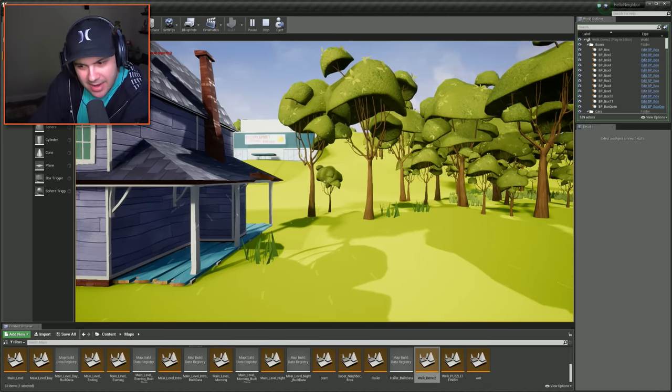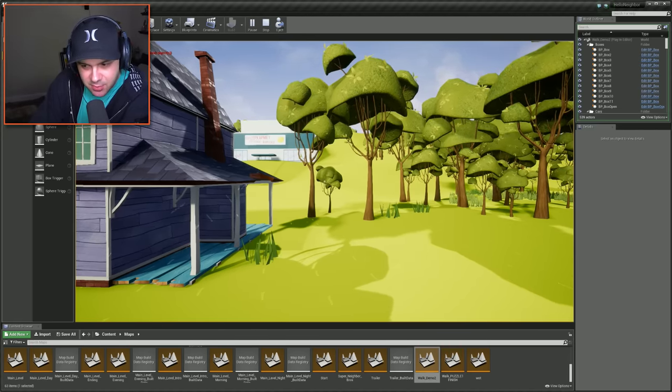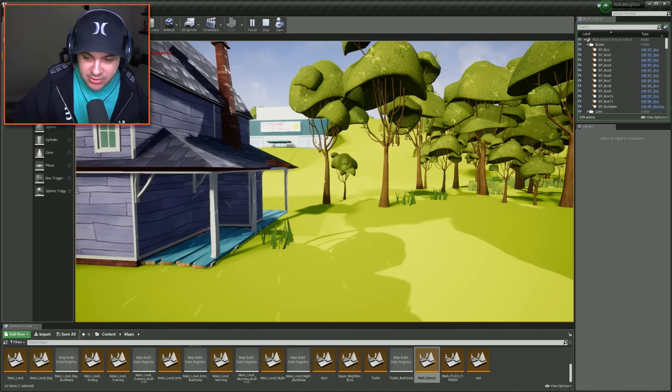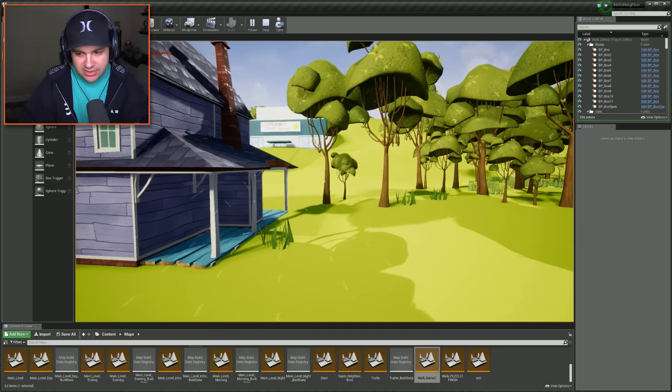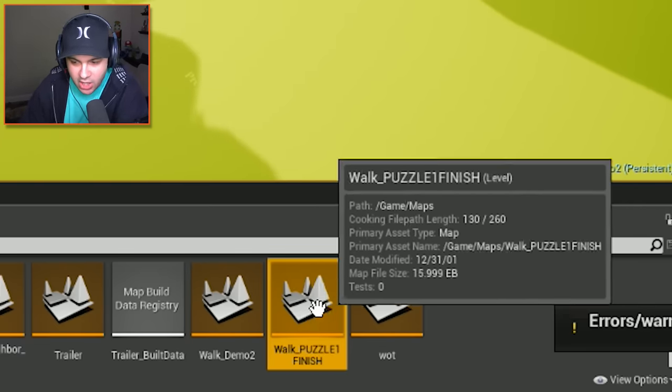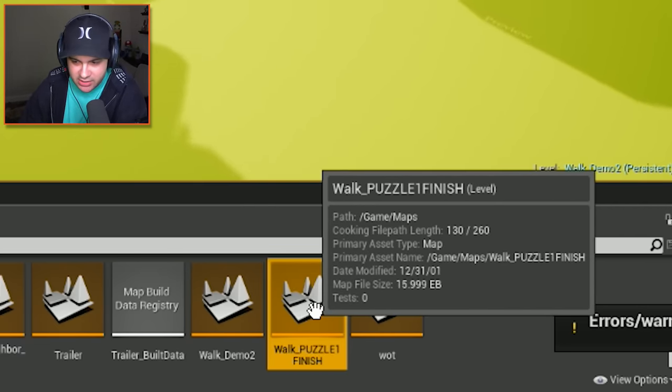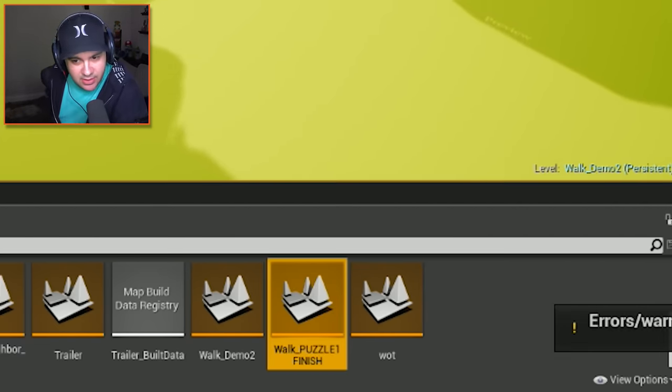Maybe it's hiding somewhere. Maybe I didn't install the texture properly. I don't actually know. But there is another section to this demo. We've got this walk puzzle one finish, so I want to try this out. Let's load it up and see what this is about.